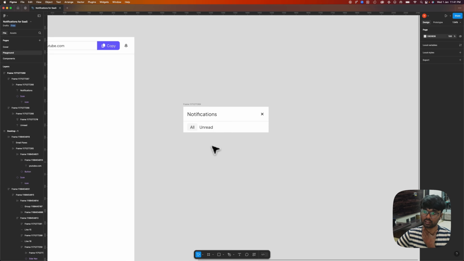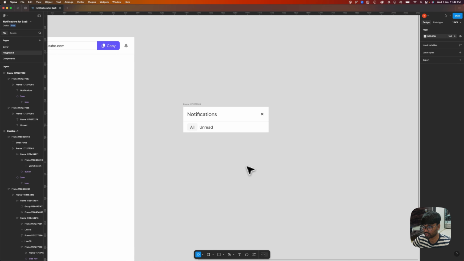Yeah, so these are the two main components for every notification module. So we need to show notifications as heading and this cross mark to close the notification module. It's your choice. So if it's a pop-up, you need not show the cross mark, because if the user clicks outside the module, it automatically closes. So coming to the actual notification structure.